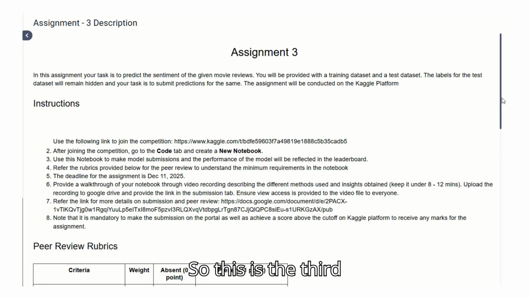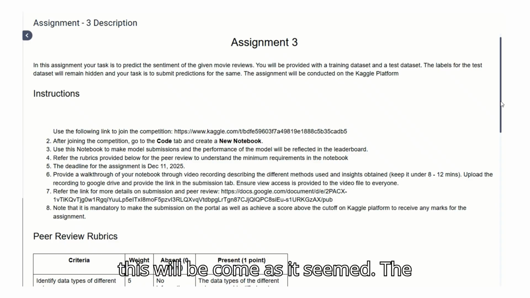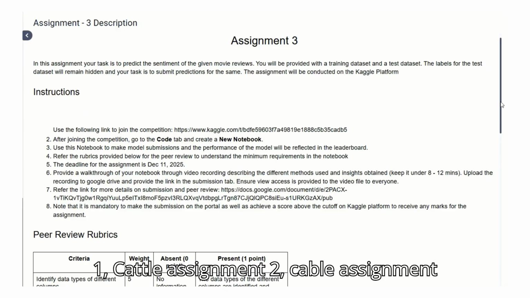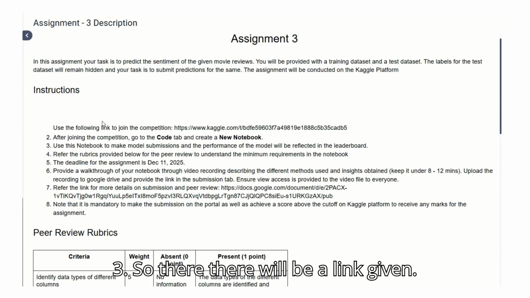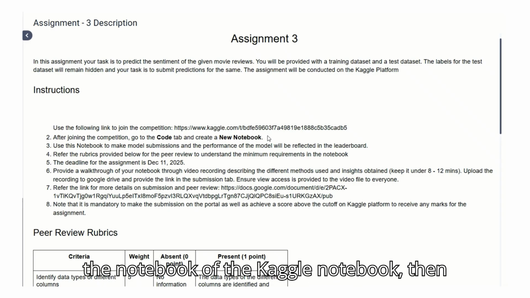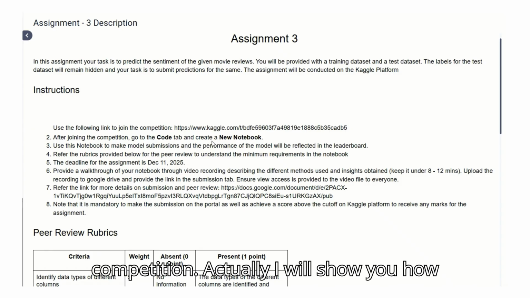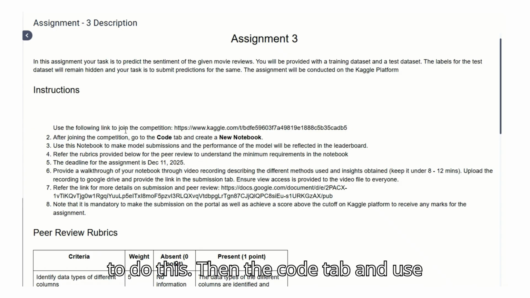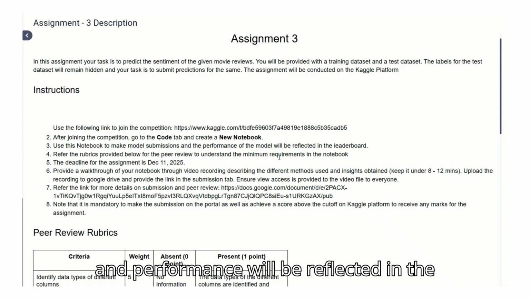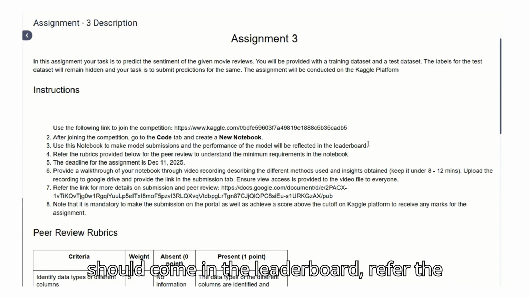So this is the third Kaggle assignment details. The pattern will be the same as in Kaggle assignment 1, Kaggle assignment 2, and Kaggle assignment 3. There will be a link given. You have to join through the link in the Kaggle notebook. Then you have to join this competition. Actually I will show you how to do this. Then in the code tab, use this notebook to make model submissions, and performance will be reflected in the leaderboard. It's very important that you check your score and come onto the leaderboard.